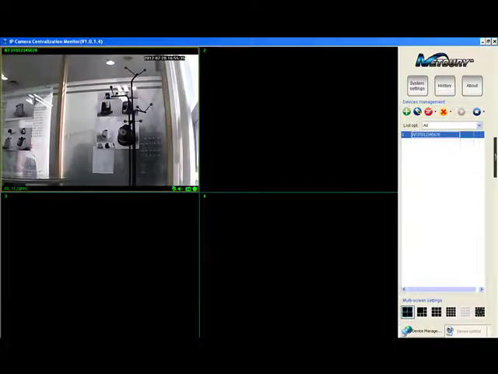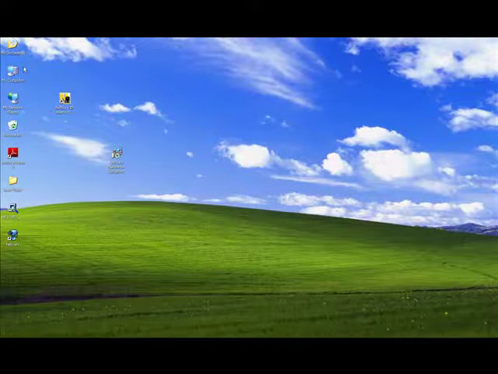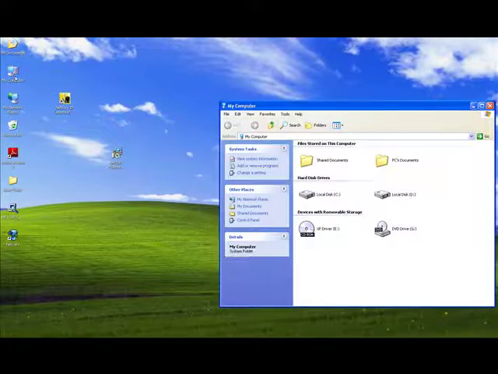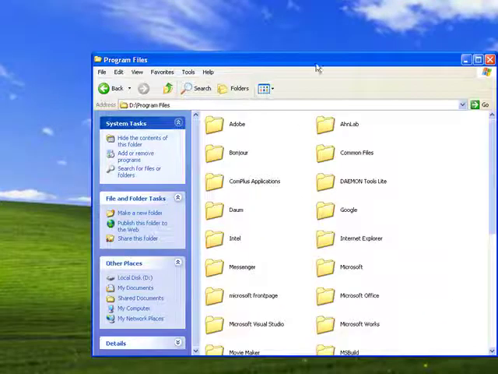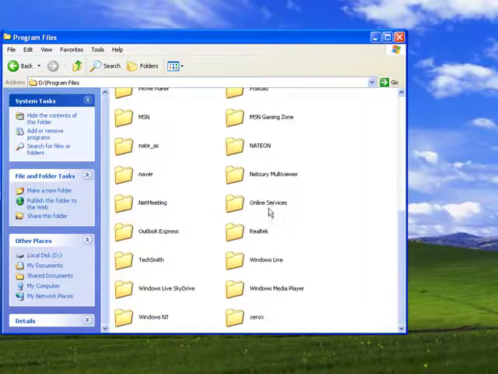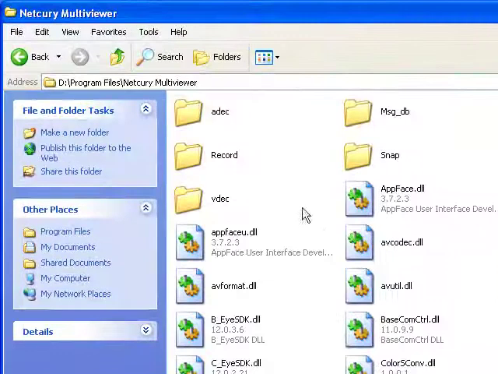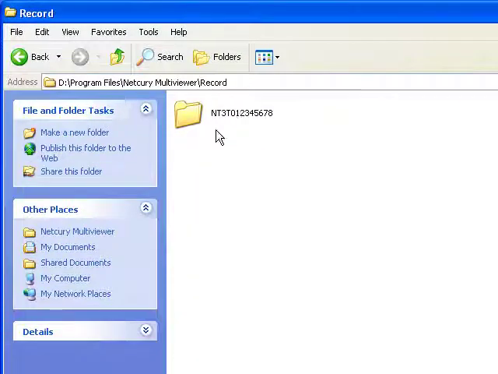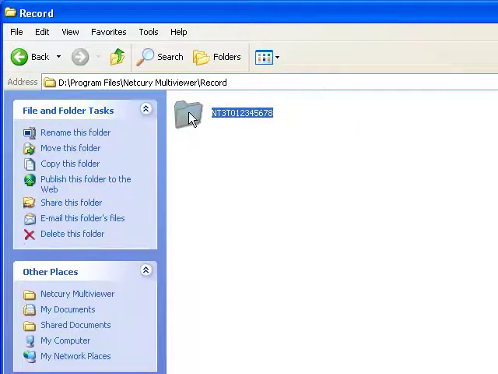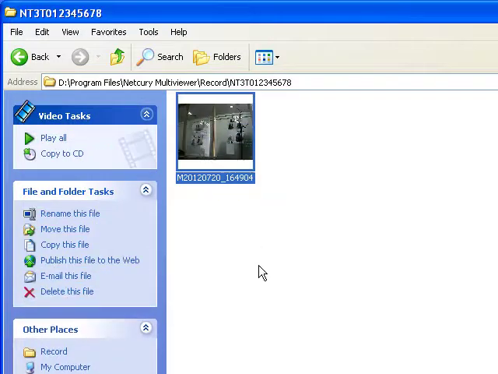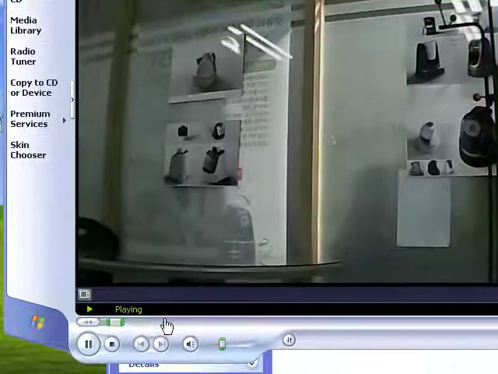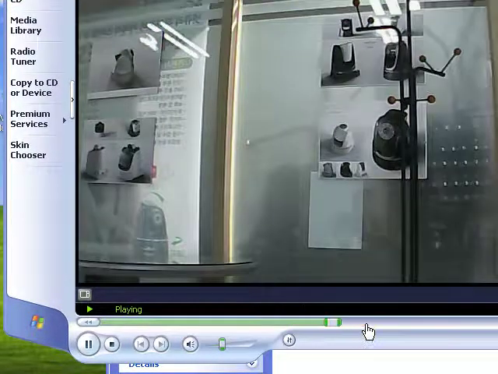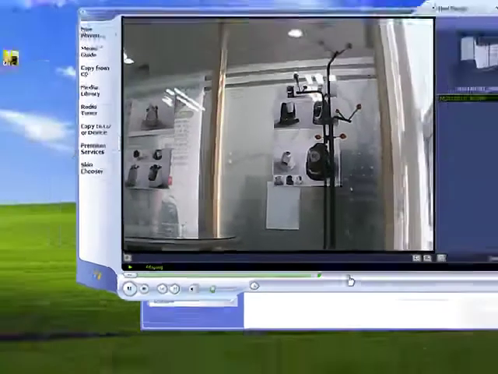Now if you want to get the file from the actual directory browser, we will show you how. If it's set to default, you can go to My Computer, D drive, Program Files, and NETCURY multi-viewer, record, and the name of the camera, and here it is. Here's a video file, and you can see the video is playing just fine.